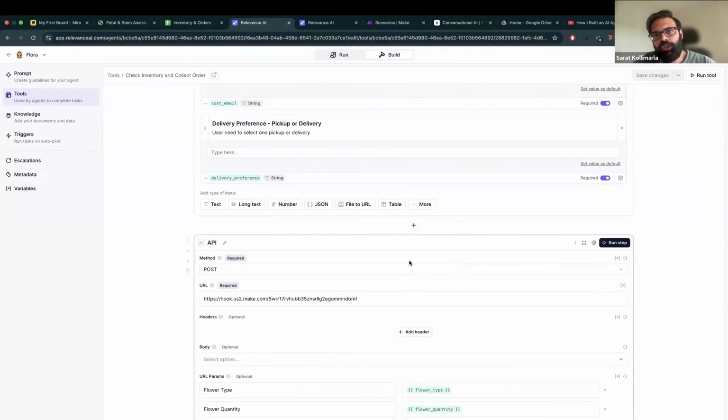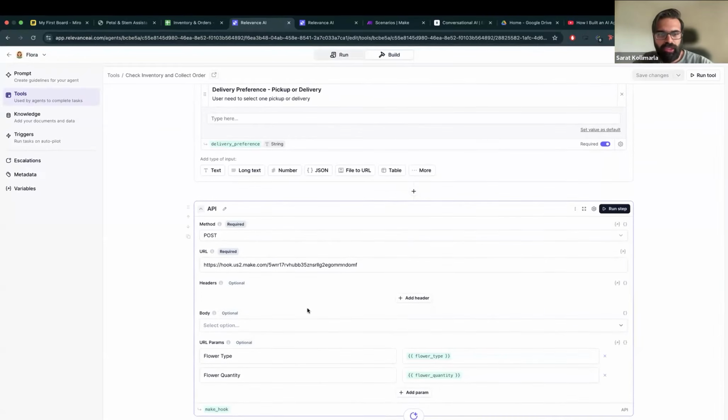So here I'm going to do an API call to make.com, which is an automation tool similar to N8N, which I think you saw a demo of in the previous learning lab, and it's pretty similar. We'll get into that. So in this section, I'm calling an API where I'm passing these variables, the flower type and quantity. So if it's a red rose and the quantity is 10, I want to pass this red rose and 10 to a make flow where it's going to essentially check a Google Sheet.